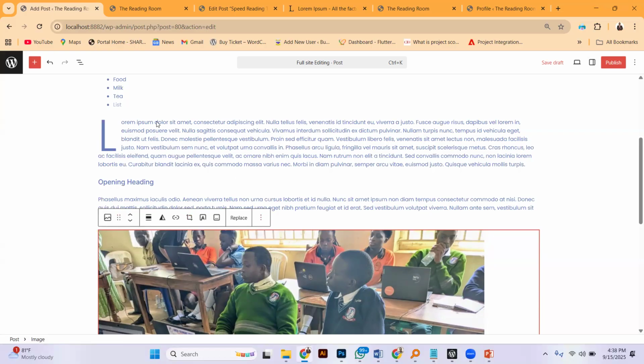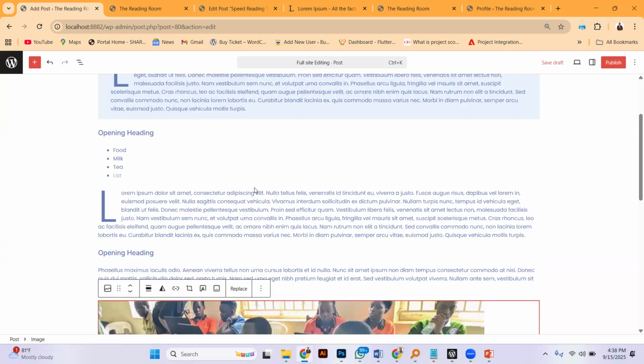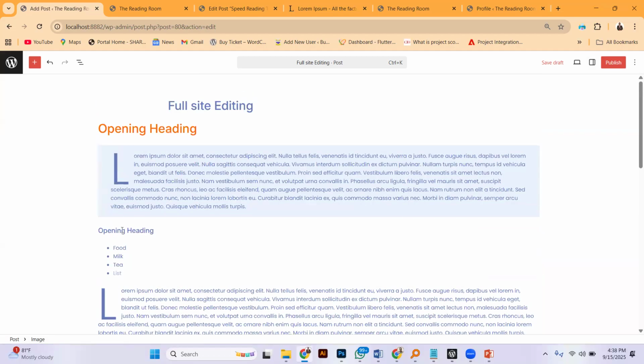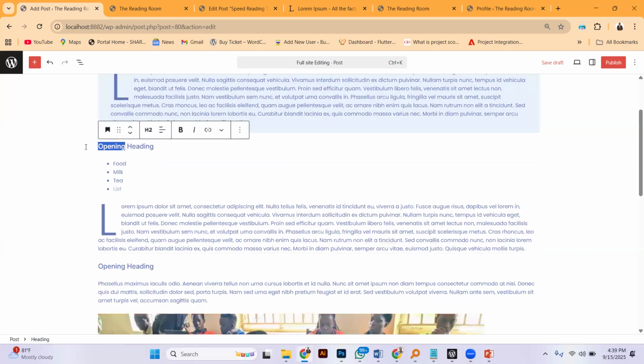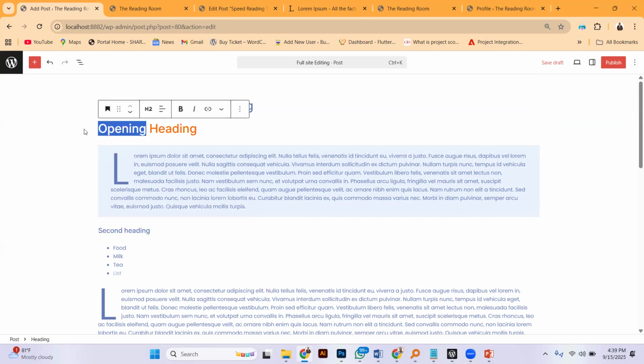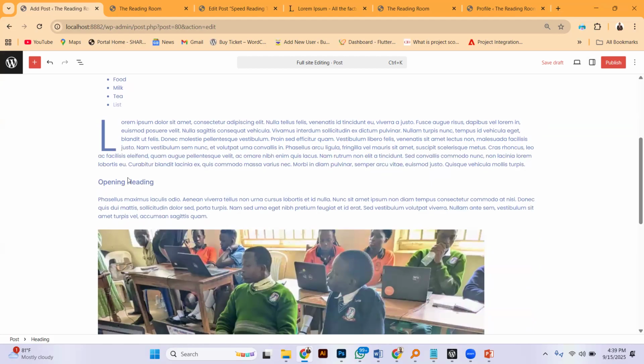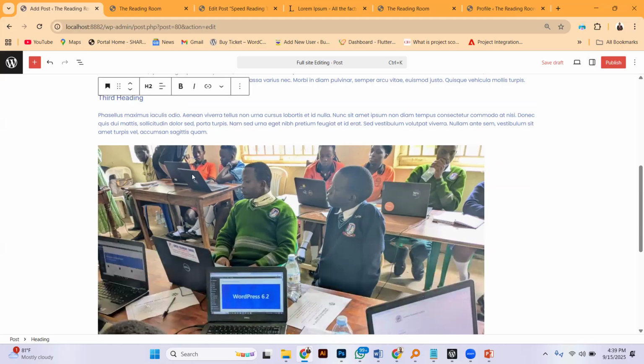Well, how about the document overview? Let me try to duplicate once more. I'm going to call this opening paragraph. This one, I'm going to call second section. No. Let me call this second heading. Okay, second heading. Let me call this one first heading. I'm just trying to rename them so that we can use them. I'm going to call this third heading as dummy content.